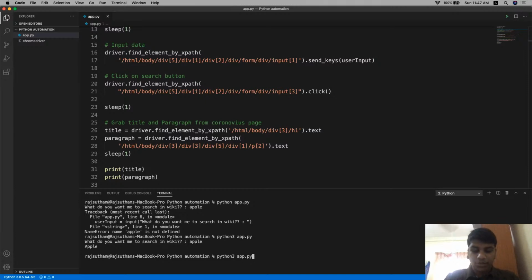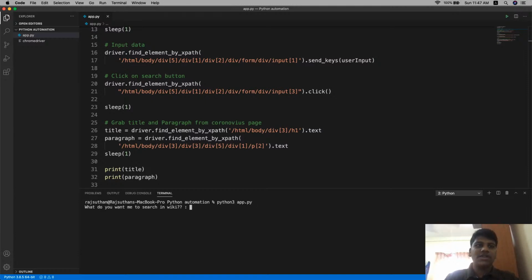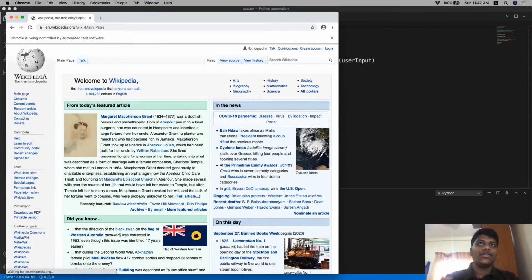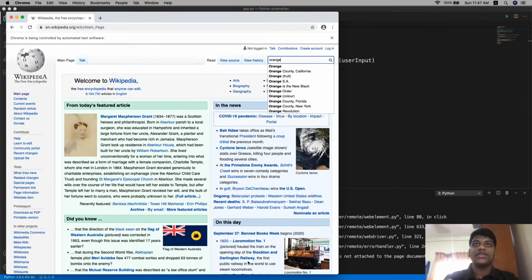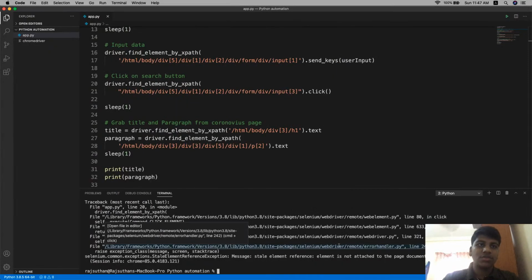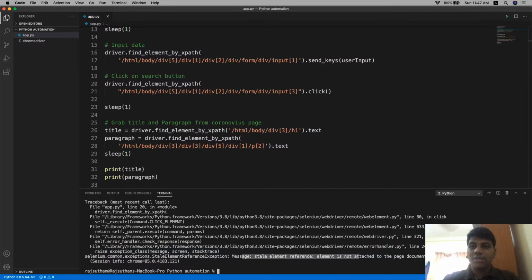Okay, so now what we could do here, guys, we can simply run this command, and now we're going to search for what's trending right now. Whatever, let's say search for orange. I have no clue what I'm going to search. Okay, so I'm going to search for orange, and that needs to give me the data for orange. It's going to go to Wikipedia and search for orange. And now if you see, we have one error. So what's the error? Let's go find it out. Message: stale element is not attached to the page document.